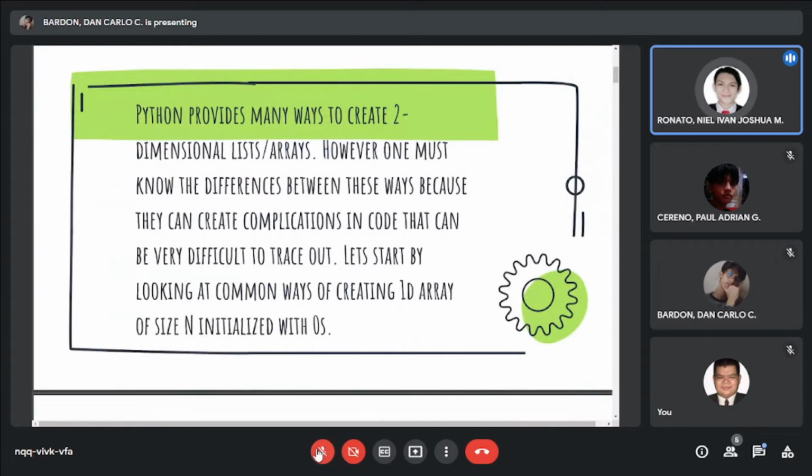So Python provides many ways to create two-dimensional lists or arrays. However, one must know the differences between these ways because they can create complications in code that can be very difficult to trace out. So let's start by looking at common ways of creating a 1D array first, using a size n initialized with zeros.